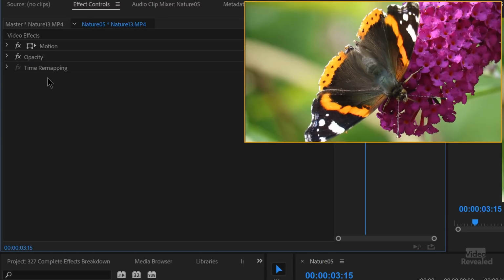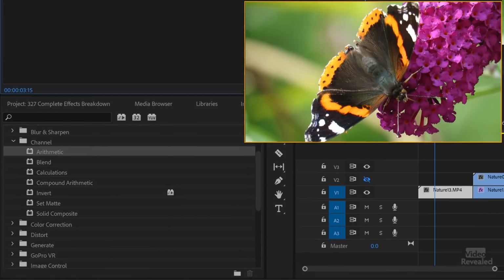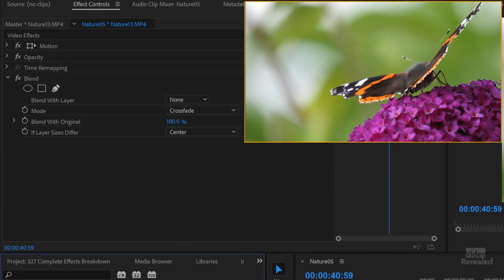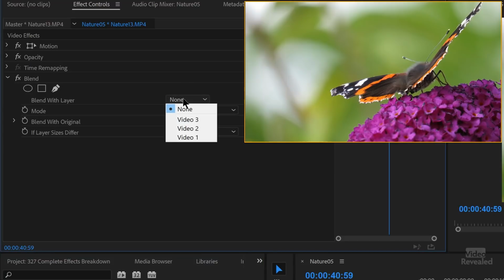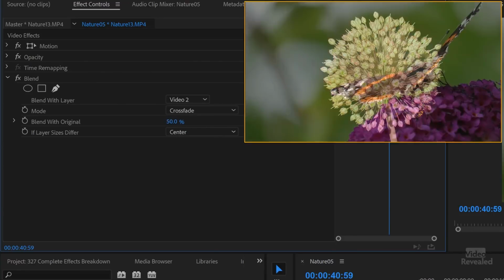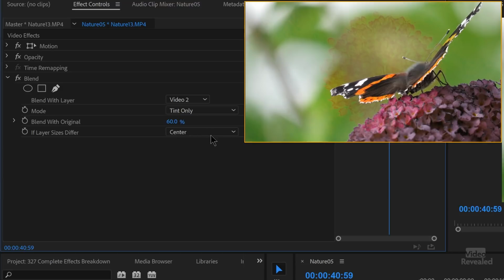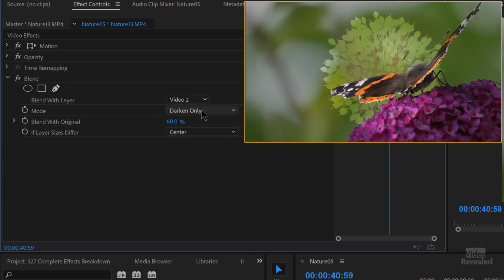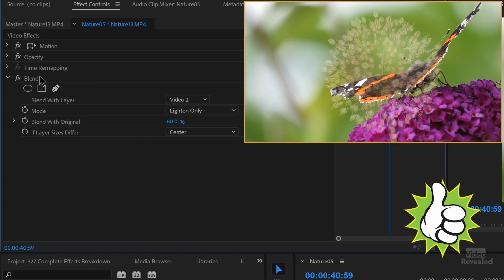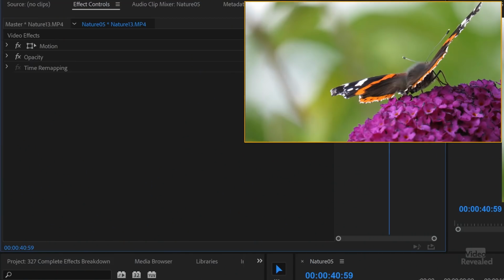So let's get rid of that one. Blend. And what blend is doing is it's looking at another layer. So blend with whatever layer. And we've got 3 video layers. If we had 10, then you'd have 10 of these. But the next layer above is video 2, and you can crossfade between those two. So I'm setting the crossfade value between that, or the tint only. So it's tinting between the two, or darken only, or lighten only. So this is a useful one. Takes a little bit of playing around, but it's kind of like a blend mode and an opacity mode all wrapped into one. You do need 2 layers for it because you've got to go and blend it from one layer to another. So it's useful.